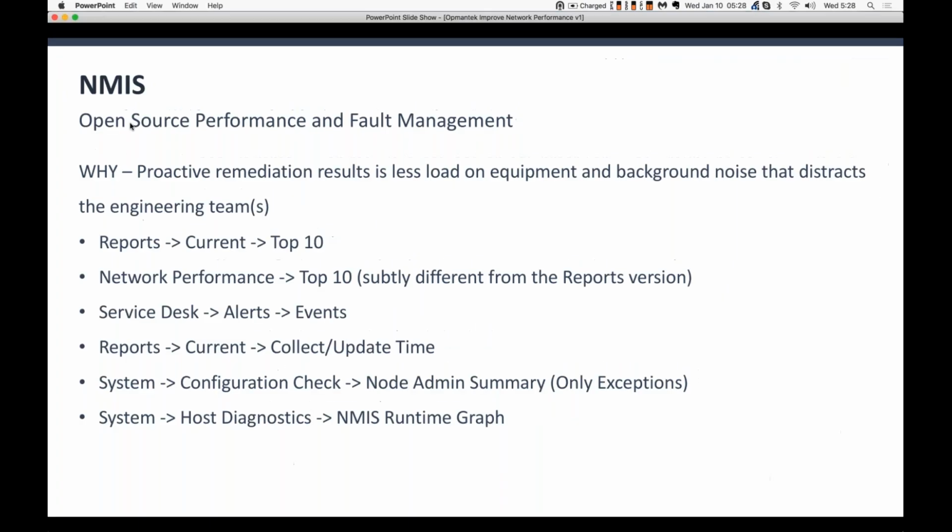So if you're starting with Opmantic's NMIS platform for performance and fault management, these are really the top 6 pieces we recommend that you employ. Again, if you can take someone and just carve out an hour, hour and a half of someone's day every day, or 15 minutes a day, or an hour once a week, do something. Take it as a process, take it as a daily activity.